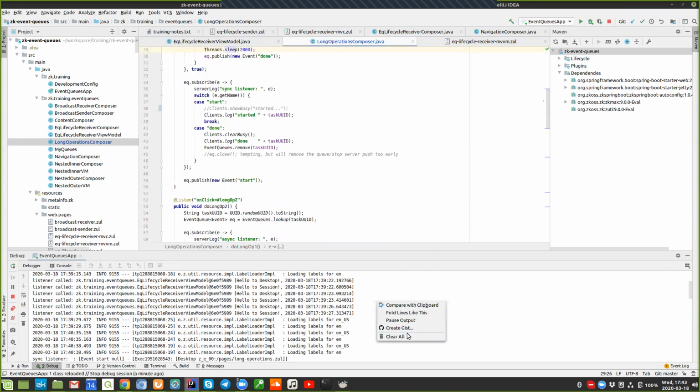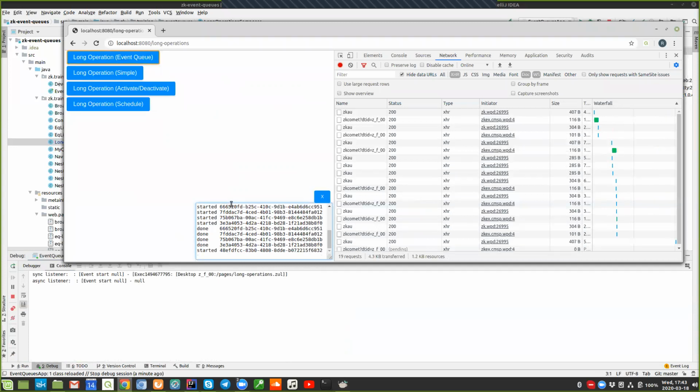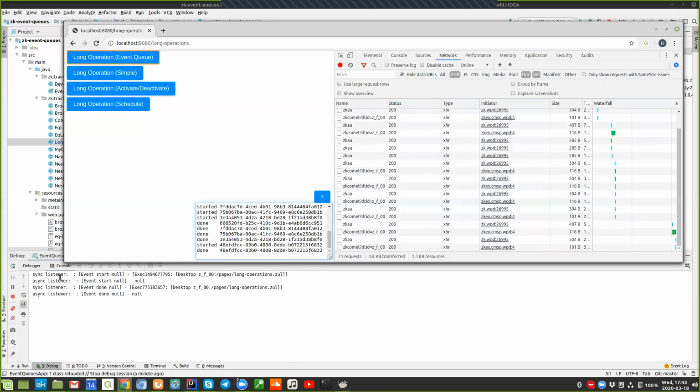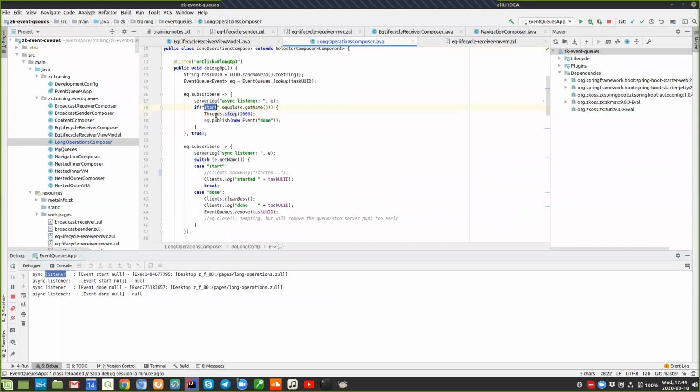I'll just clear the log, so we see a single case. So whenever you publish an event to an event queue that has two different listeners, a synchronous and async listener, it will call all the listeners, and you have to do the event filtering yourself. So I post an event start and an event done. The start event I handle in my asynchronous listener. Maybe just check. Oh no, I handle it in both. The start event I handle in both.